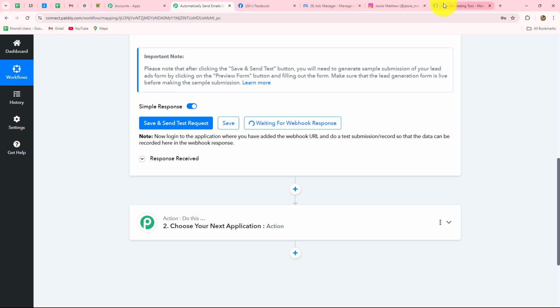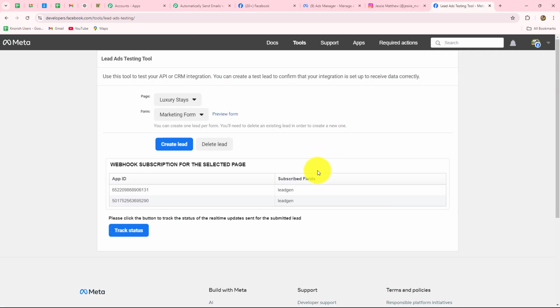In this way, we are going to test our connection, because currently I am not running any live campaign on my Instagram lead ads. Therefore, I could not send the response of a real lead towards Pabbly Connect. So I am testing my connection with the help of the lead ads testing tool. But in your case, when you are running a live campaign, once you set up the connection, you can also test this integration with the help of the lead ads testing tool.